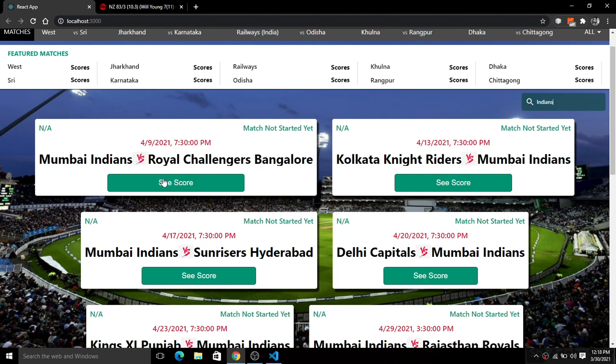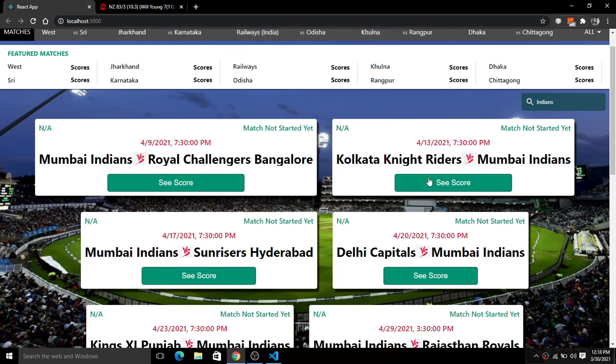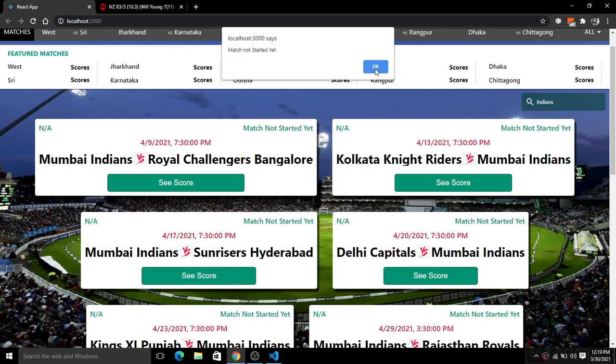Okay, so it has a feature: if the match has not started, it will simply prompt the user that the match has not started. When I click on the score, you will see match not started yet. So when I click on this, match is not started yet.